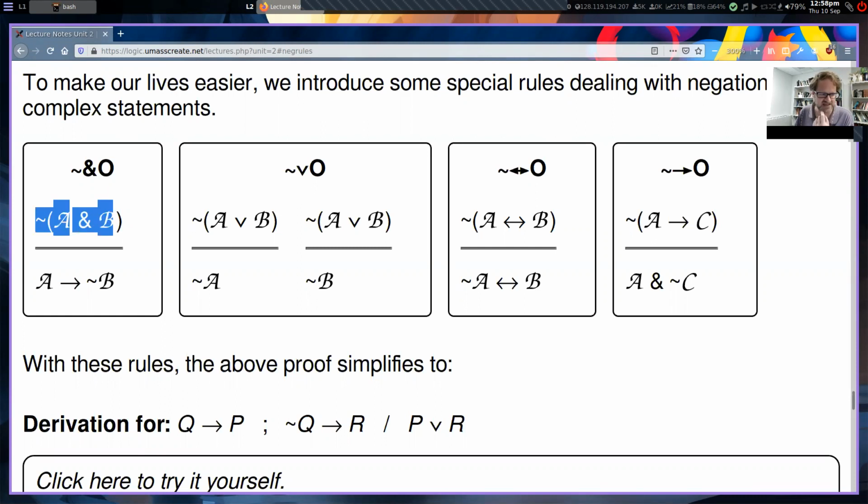If you have a negation of an and statement, if it's not true that both A and B, from that you get that if they're not both true, the first one's true, the second one has to be false. So not, in parentheses, A and B turns into A arrow not B. If you get a negation of an or statement, not A or B, that means neither side is true. So from that you can get that A is false and that B is false. You can do both of these and get both A is false and B is false. Not A or B turns into not A on one line, not B on another line.